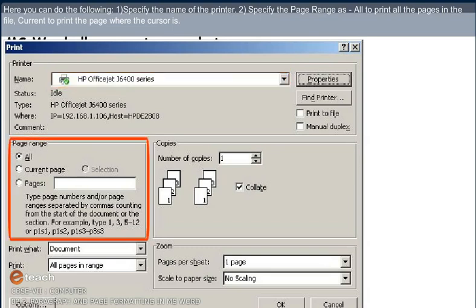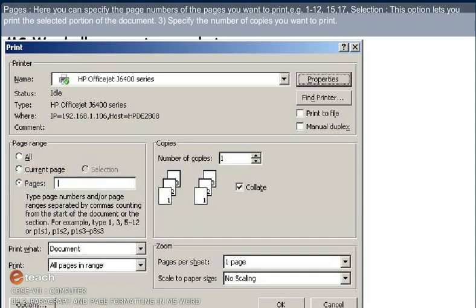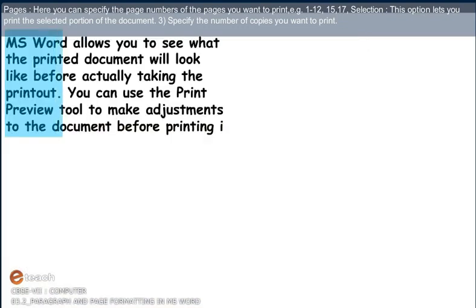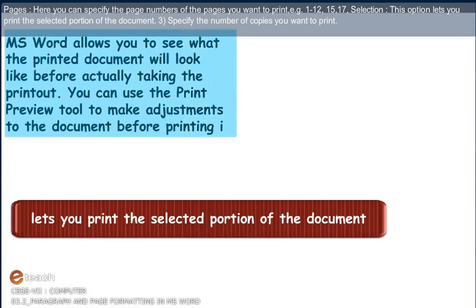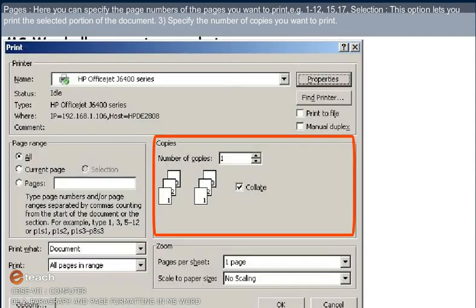Specify the page range as All to print all the pages in the file. Current to print the page where the cursor is. Pages. Here, you can specify the page numbers of the pages you want to print, for example, 1 to 12, 15, 17. Selection. This option lets you print the selected portion of the document. 3. Specify the number of copies you want to print.